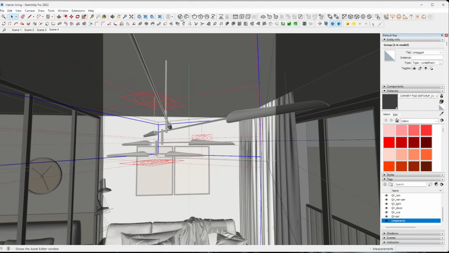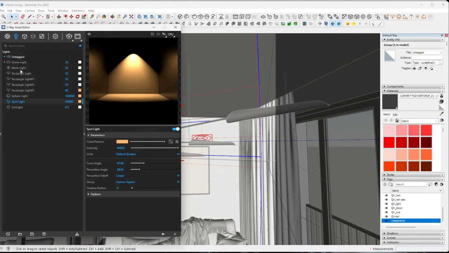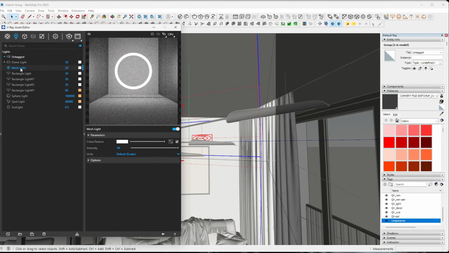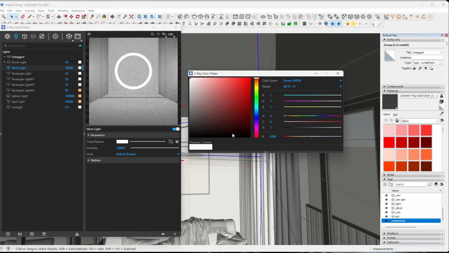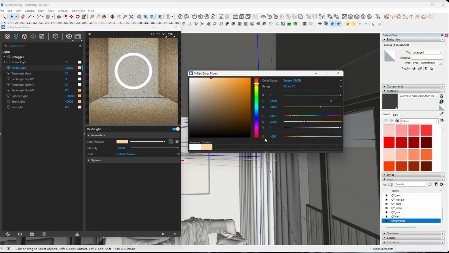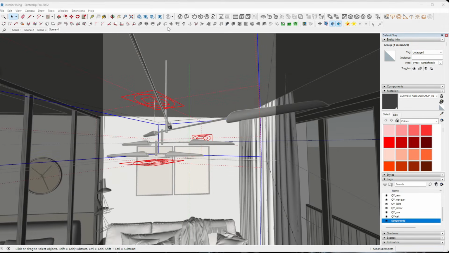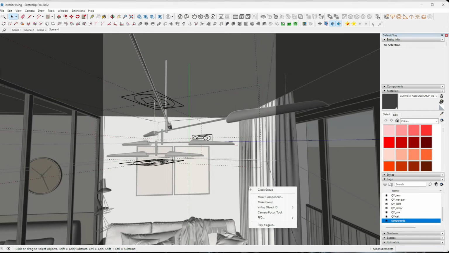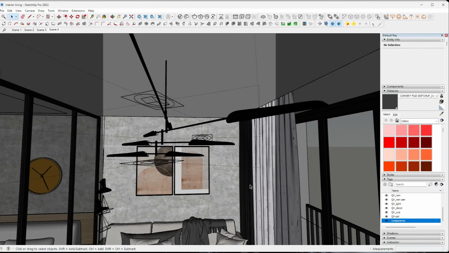And we want to set that as well. So where is our mesh light? So this is our mesh light, which would have about 30,000 intensity, and we want to have that as 4,000 Kelvin, just to warm the space, and we are good to go with our light placement and setup. And we'll see how this turns out.